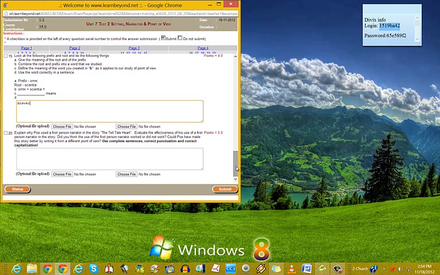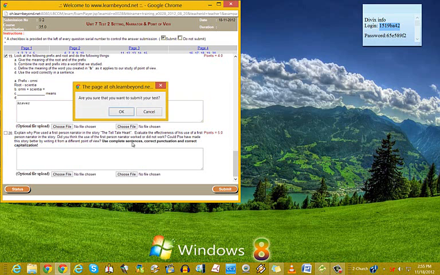And then once you have answered all questions, be sure to click Submit. If you do not click Submit, your answer will show up as a 0 in the teacher's gradebook. So always make sure that when you open an assessment, you are going to turn it in. So click Submit. It'll ask you if you're sure, and you click OK.